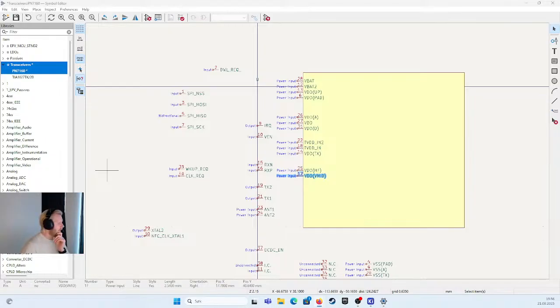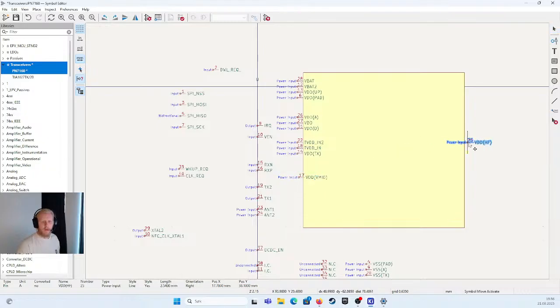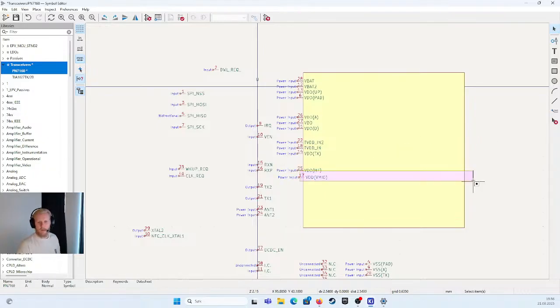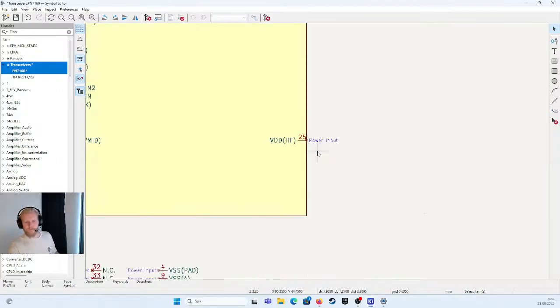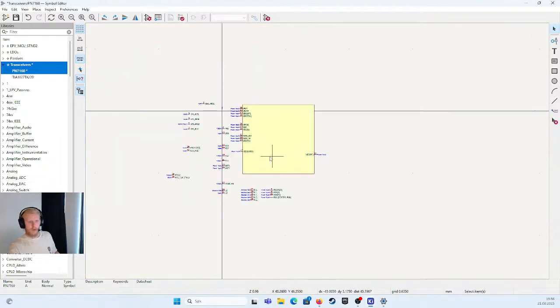So 25 and 17, VDD V mid and VDD HF. Okay, 17 on its own, 25, 25. Just put it here. This one on the other side, maybe. Oops. Just here for now.